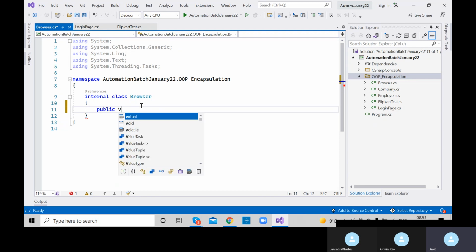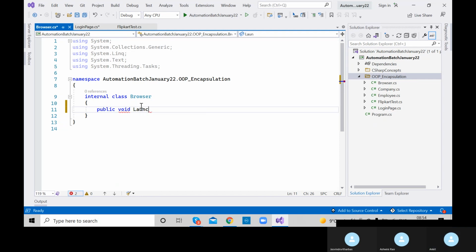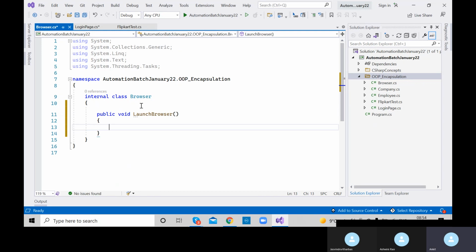Let us see, public void. I have a method called launchBrowser, in which we are just launching the browser. Just print a line, "Launch browser." Right? I have some more public methods.